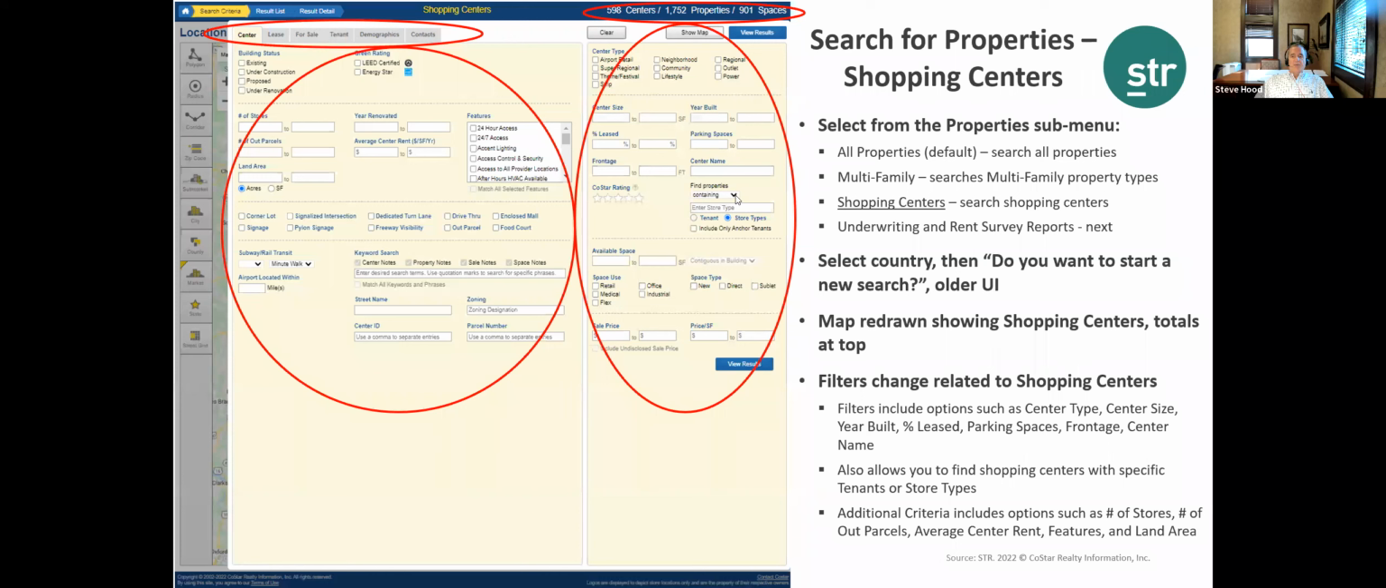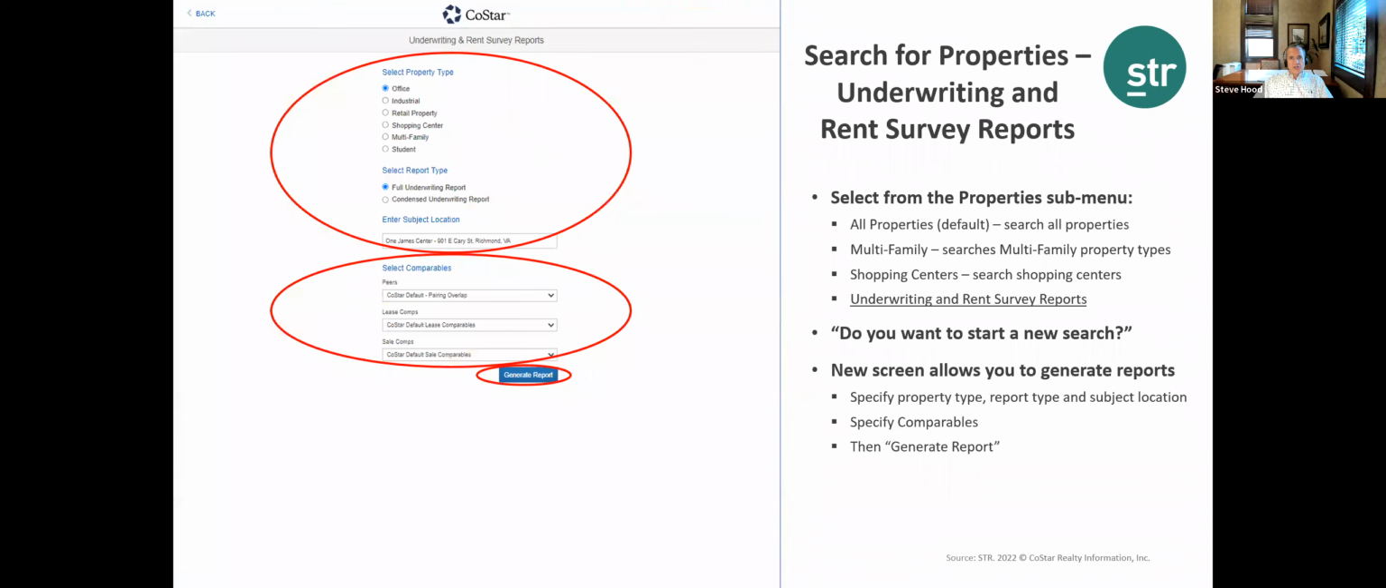Over here, under finding properties containing, you can find shopping centers that contain a specific type of store, but also a specific store. The tenant could be Starbucks, and you could use the find option over here to find all the shopping centers that contain a Kohl's or a Dillard's or a Starbucks or a fast food, something like that. So a very cool capability when it comes to searching for shopping centers.